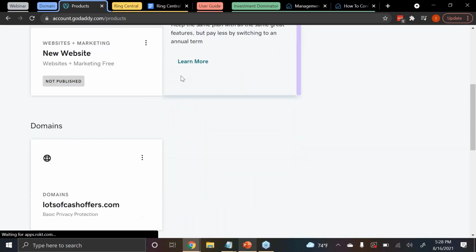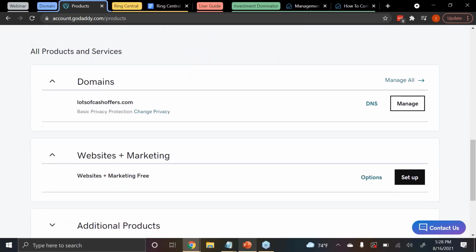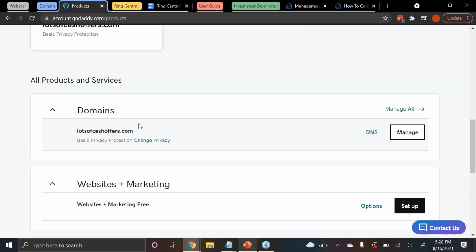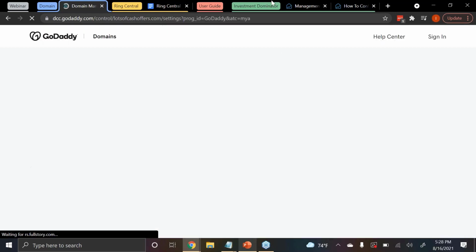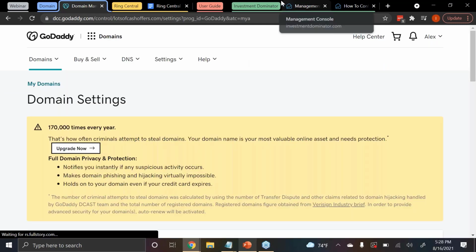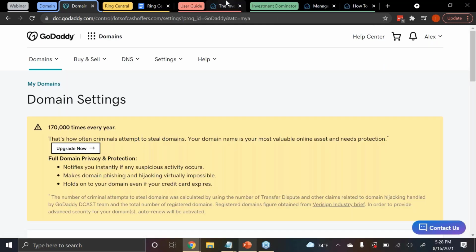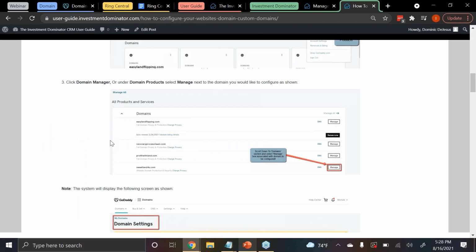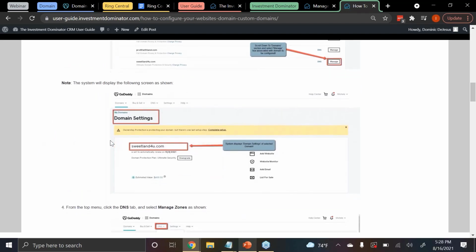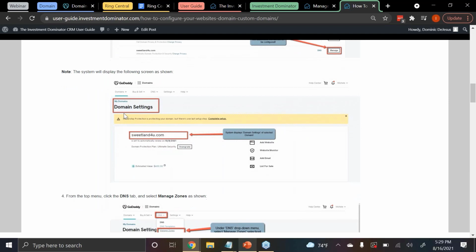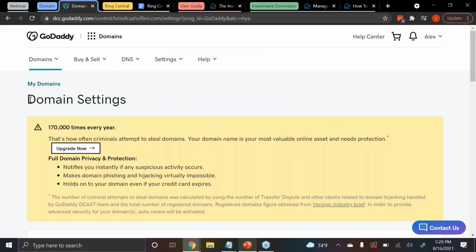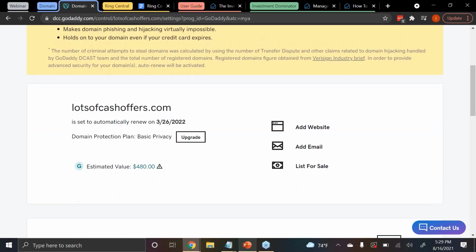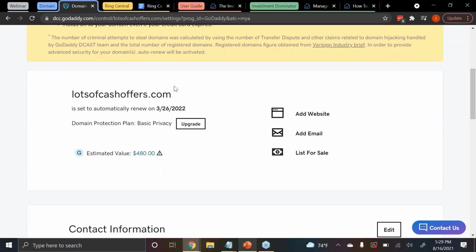Okay, so the first thing that we'll go ahead and do is log into GoDaddy, and then next we want to go to our domain that we purchased, and we want to go ahead and hit manage. So once you hit manage, you'll notice that the next section that pops up here is domain settings. So you'll see domain settings here, and you'll see your domain as well.